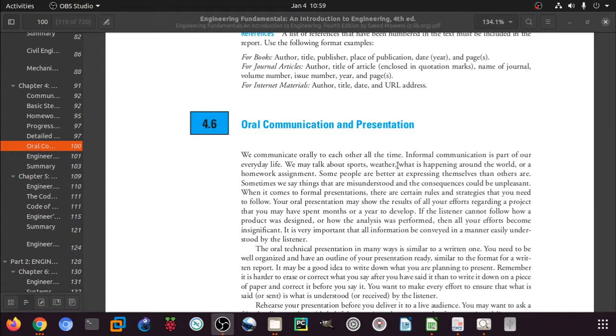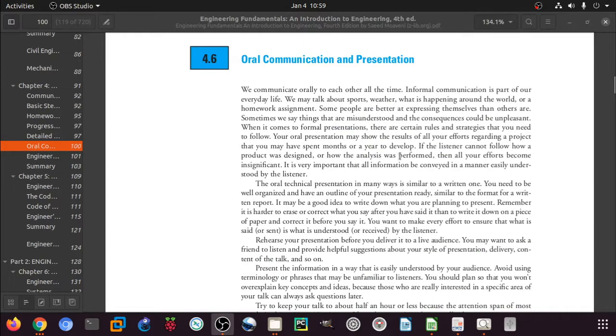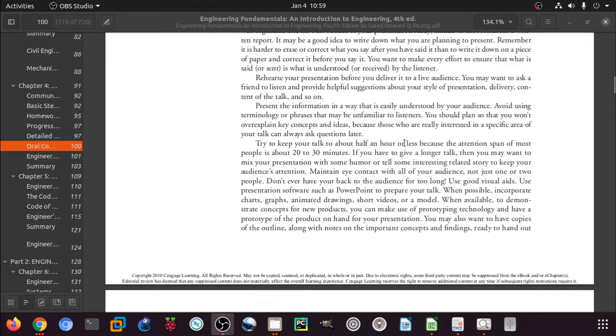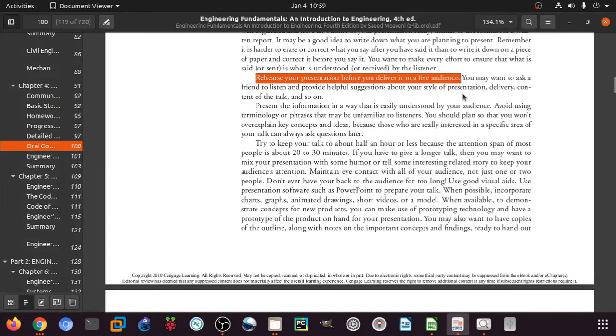Now, there are several techniques or several tips on how you do this. It's clearly stated here. Nasa inyo na yun. Yeah, you do. For me, this part, I don't do this. This one, I don't do this. The rehearse. Rehearse your presentation before you deliver it to the live audience. Now, what I'm doing here is an impromptu. Mapansin niyo, ang dami kong adlibs, ang dami kong hindi ako straight na nagdi-discuss.